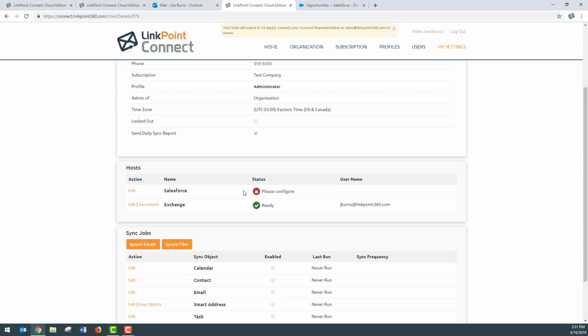Now, if you have one or more hosts disconnected, even if you have a sync job set up, it will not run. And that's because for some reason or another, maybe a password changed, maybe there was an outage on one of the servers, or Salesforce is down momentarily. For whatever reason, if we have lost that connection, we're not able to run the sync successfully. So you'll need to come back in here and make sure that you connect.